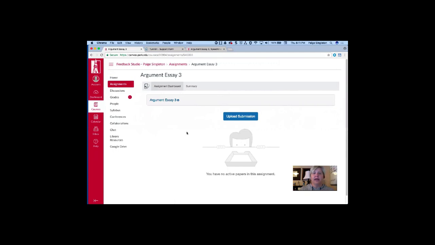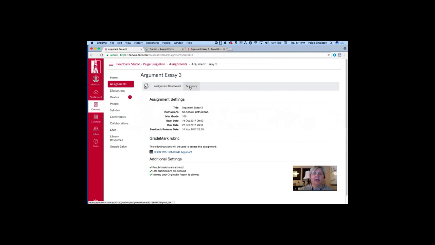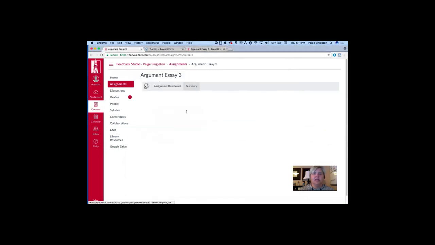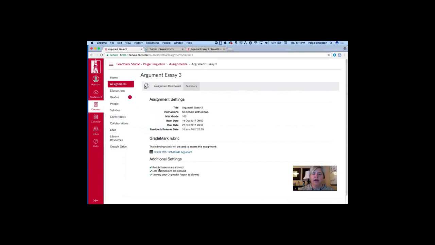Now, when the students come in, I usually tell them, go to the summary tab, and on the summary tab is all that information about their assignment, including their rubric. So if you're using a Turnitin rubric, they can click the link, they can see the rubric so that they know what the grading criteria is. Also on that summary tab, it will tell them whether you're allowing resubmissions, if you're allowing late submissions, or if they're allowed to view their originality reports. That's where that information is for them.